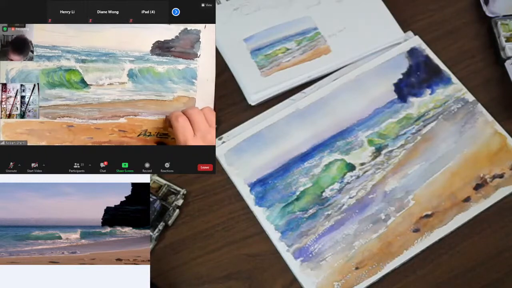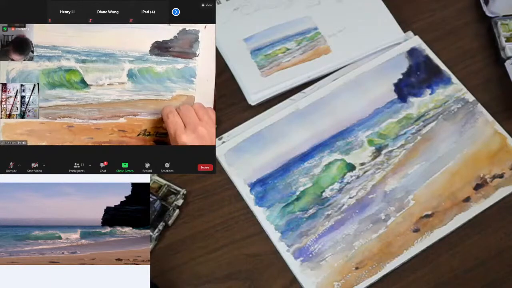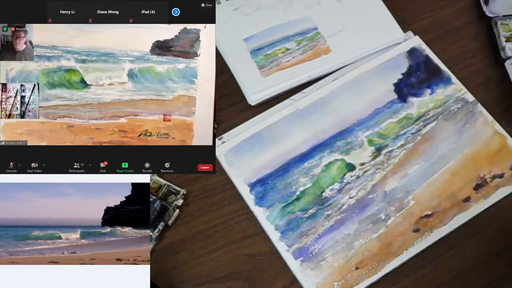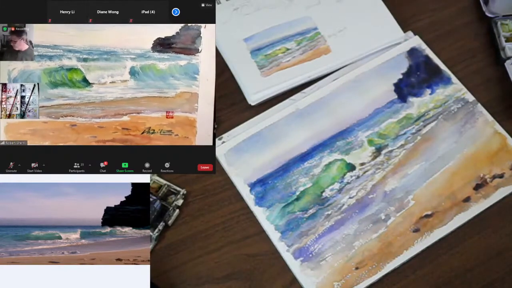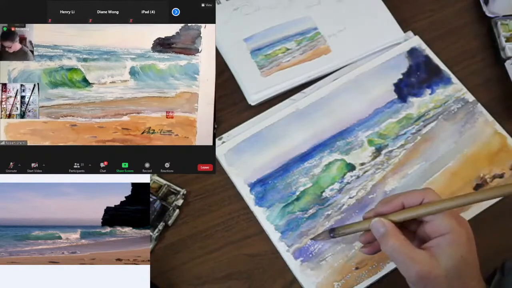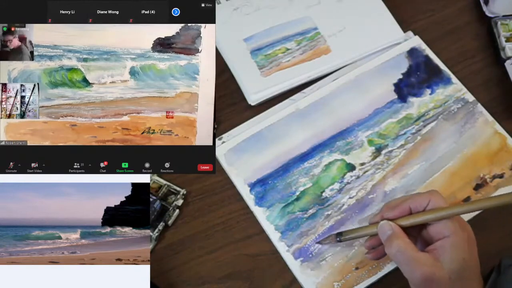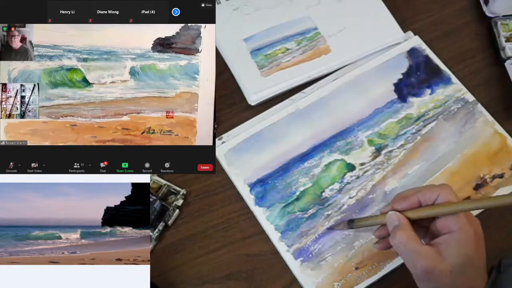Put the Henry stamp. Perfect. Right on the wave. Stamp of approval.